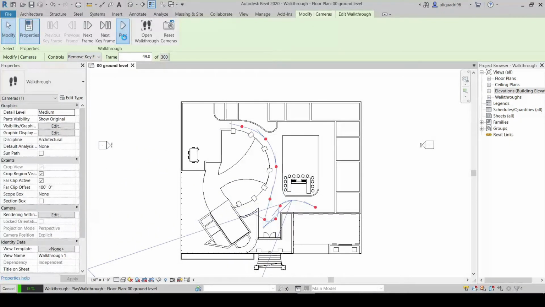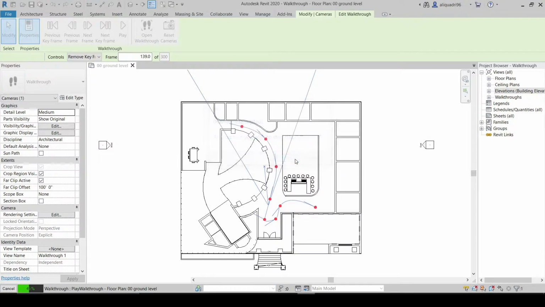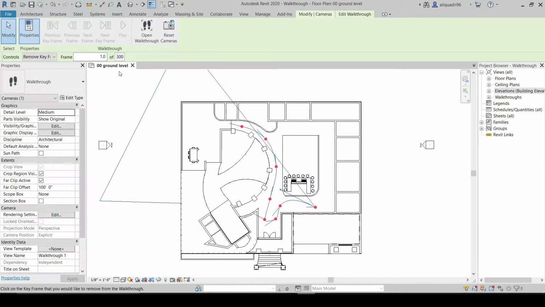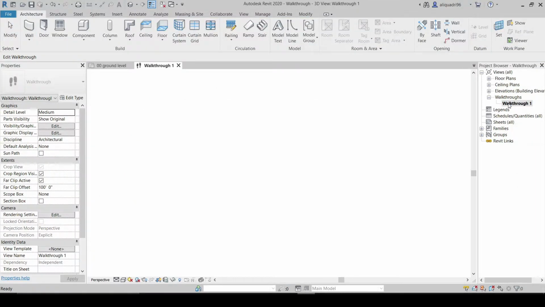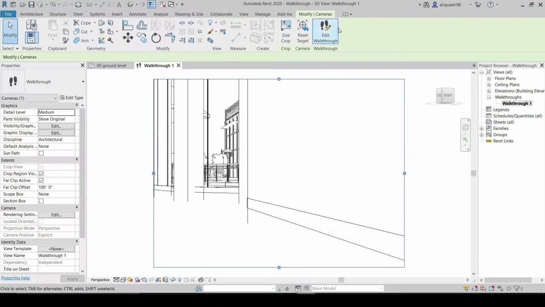Now this walkthrough is playing in a 2D view. You can also preview it in a 3D view as well. So let's cancel it and check it in a 3D view. And yes, you can go to the 3D walkthrough view from the project browser and go to the edit walkthrough option from there.